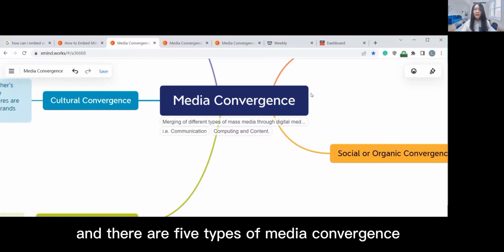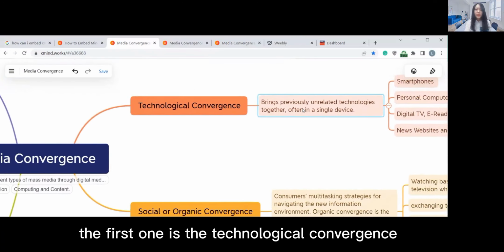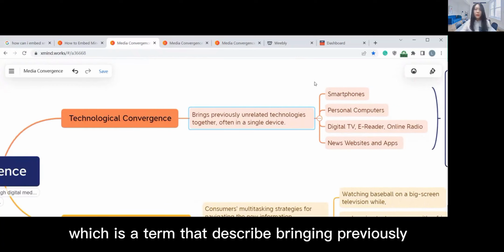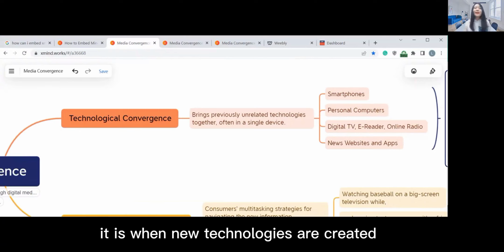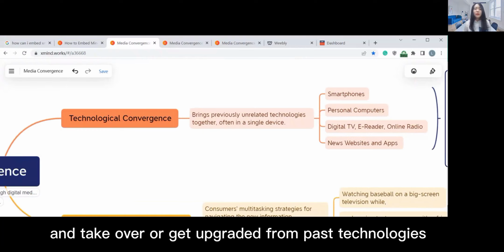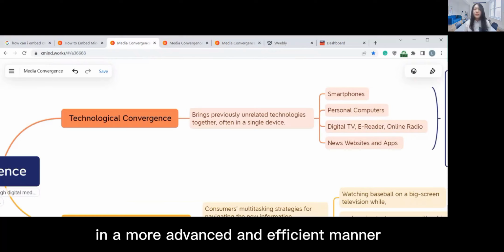And there are 5 types of media convergence, and I will go through them one by one. The first one is technological convergence, which is a term that describes bringing previously unrelated technologies together, often in a single device. It is when new technologies are created and take over or get upgraded from past technologies and perform the same task in a more advanced and efficient manner.